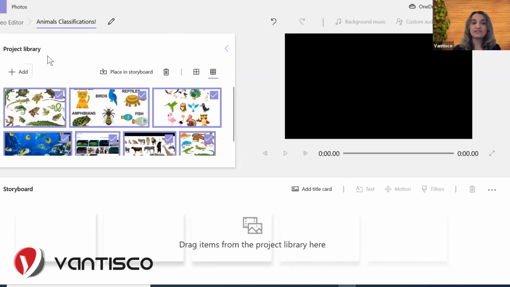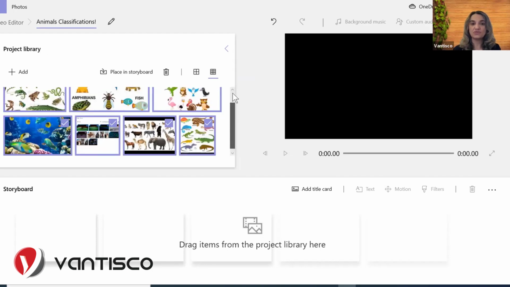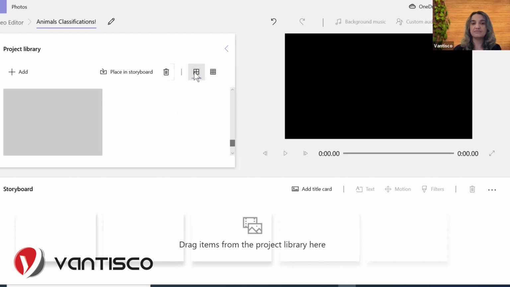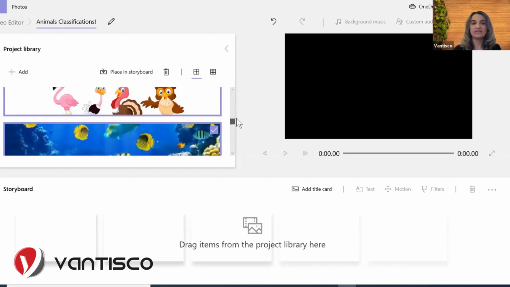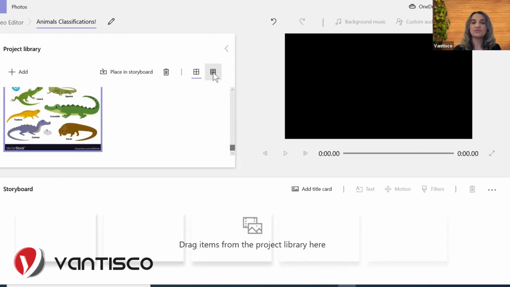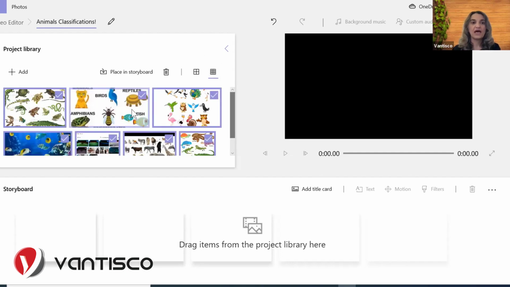I have different ways to see these photos. I can see them as medium. Okay, medium size. Can you see them? But as long as there are many, I prefer to use the small view. Okay, now I want to add these photos to the storyboard. I have different ways to add them.